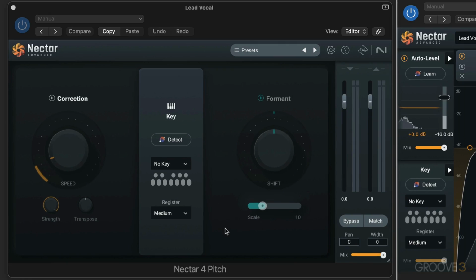So the idea with pitch correction is that it's used to fix out-of-tune vocal performances by automatically adjusting the incoming notes to conform to the pitches that we've specified with the key and scale. So there's a really intelligent and accurate detect system where it'll listen to your vocal and detect and suggest keys and relative keys. So I'm going to have it do that.